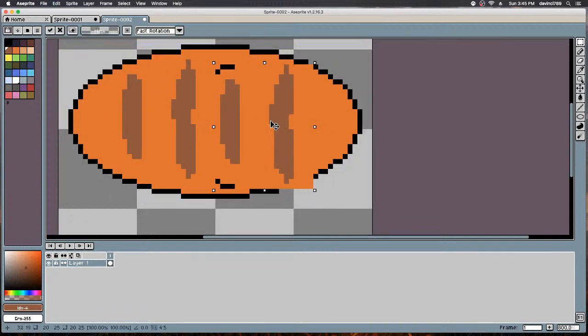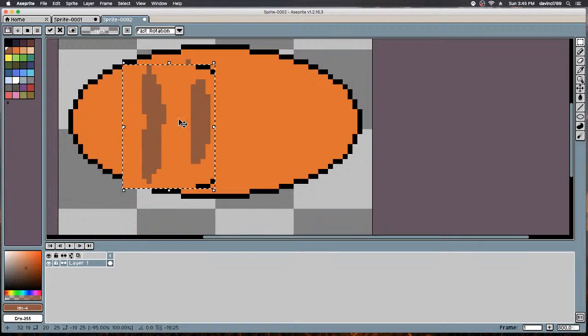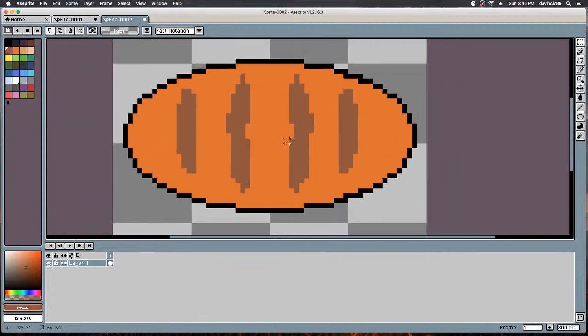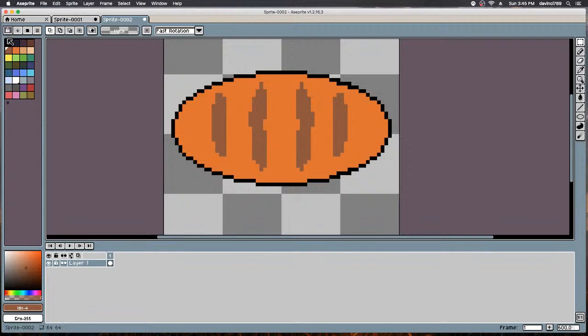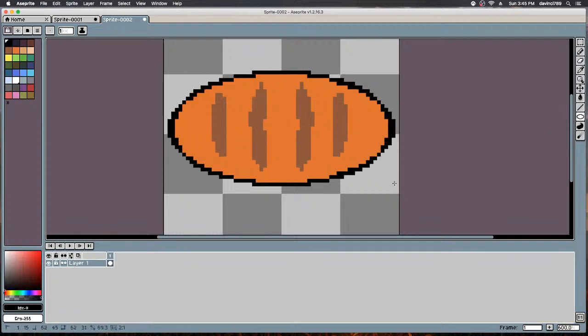Can I rotate this? I'd like to. Yes, magic. My God. There we go, bread. It's probably gonna look so small and insignificant in the actual game. Sure, that looks fine.